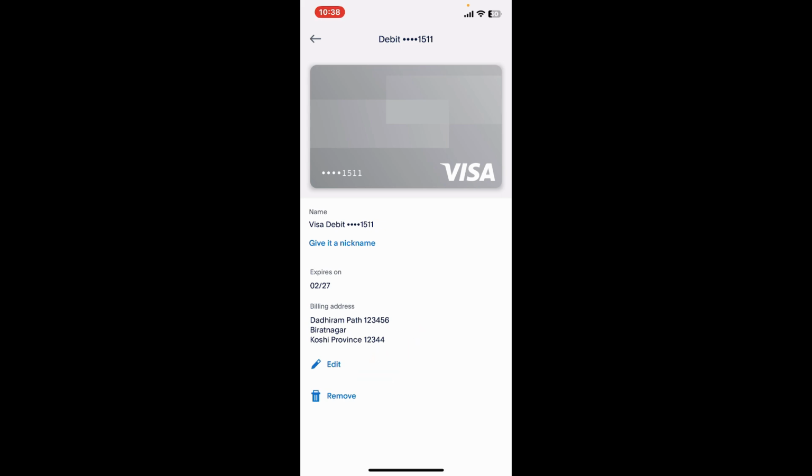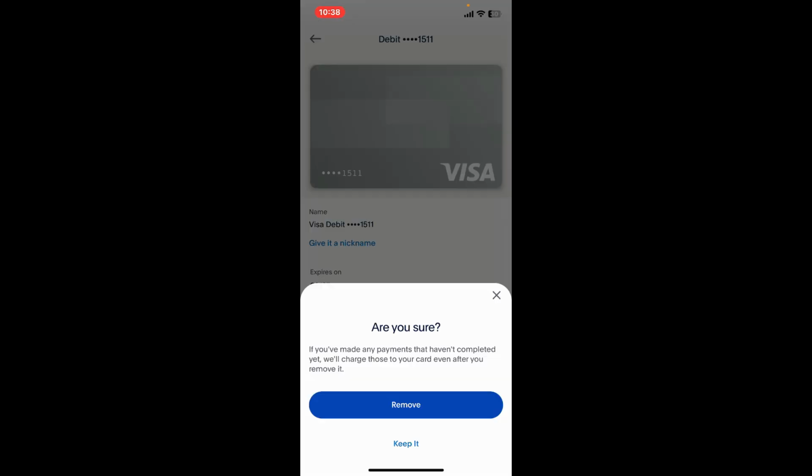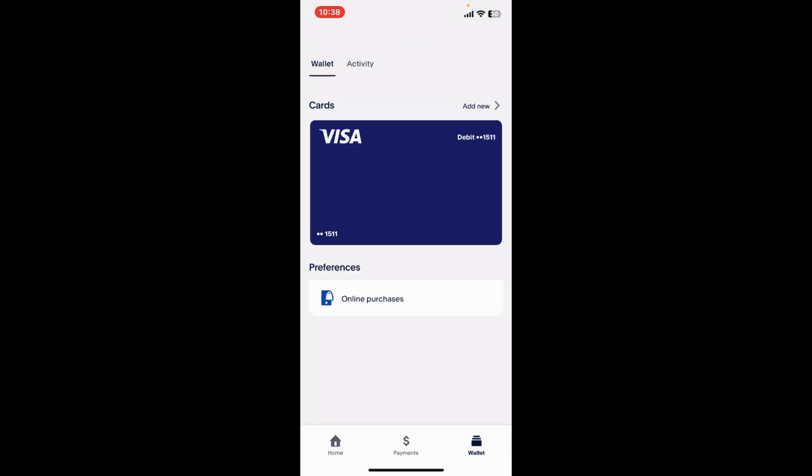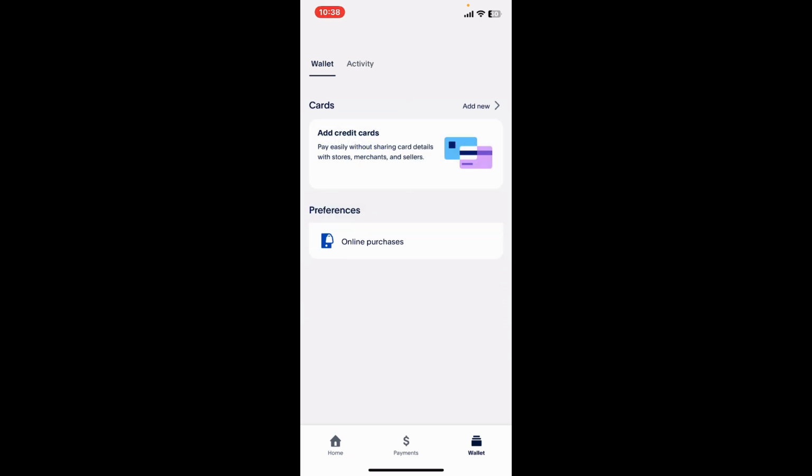Tap on the remove button appearing at the bottom and tap on remove once again in the pop-up to confirm. Soon after you do that, you will be able to delete your payment method from PayPal. So that is how it's easily done.